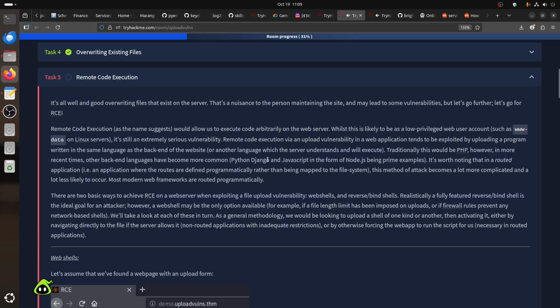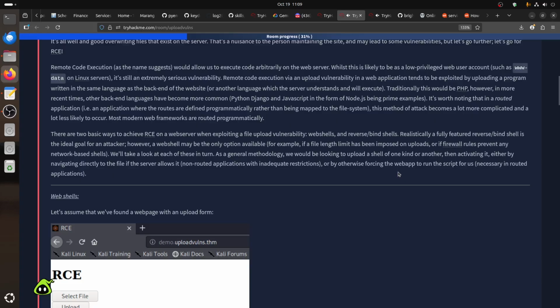Of course, depending on the server, like if it's Django, PHP, or Python, you need to know which framework you're using. File length limits have been imposed, and all this type of restriction applies when you upload a file. That's what this room is for.